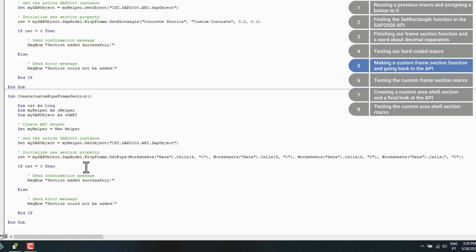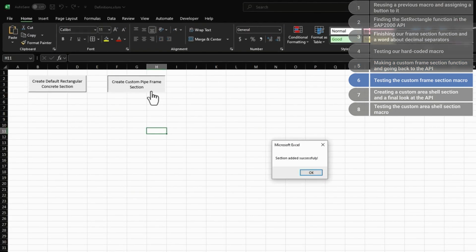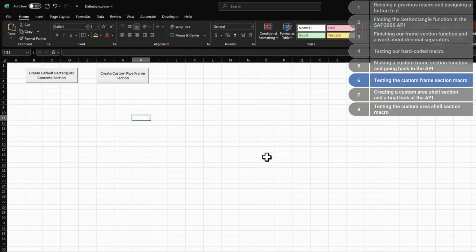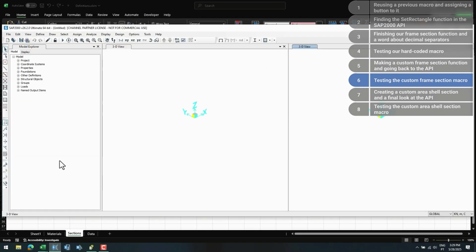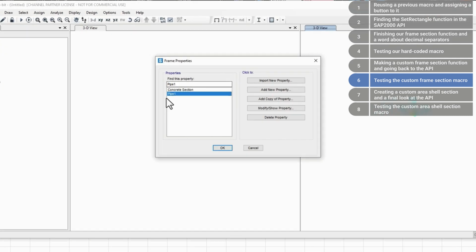Done. Let's test our code. Everything seems to be working fine. Let's just check SAP 2000 to see if we can find our new frame section. There we have it.